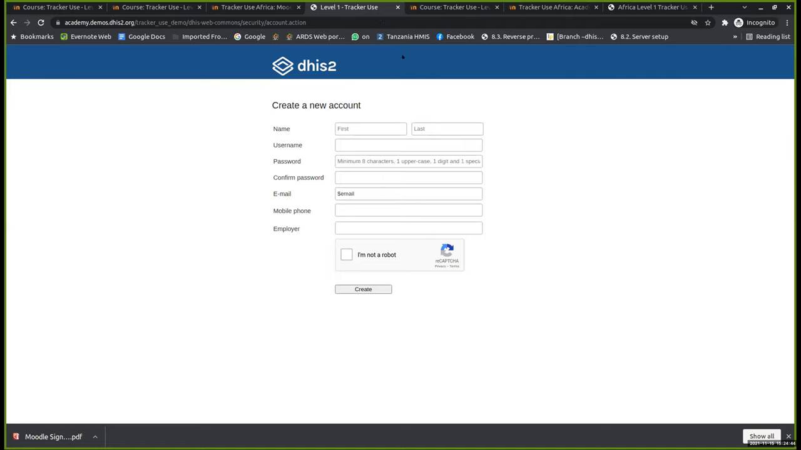Before proceeding, I'll give you about 5 minutes to make sure that you can access Moodle and also create your own account on those DHIS2 platforms that I just shared with you.